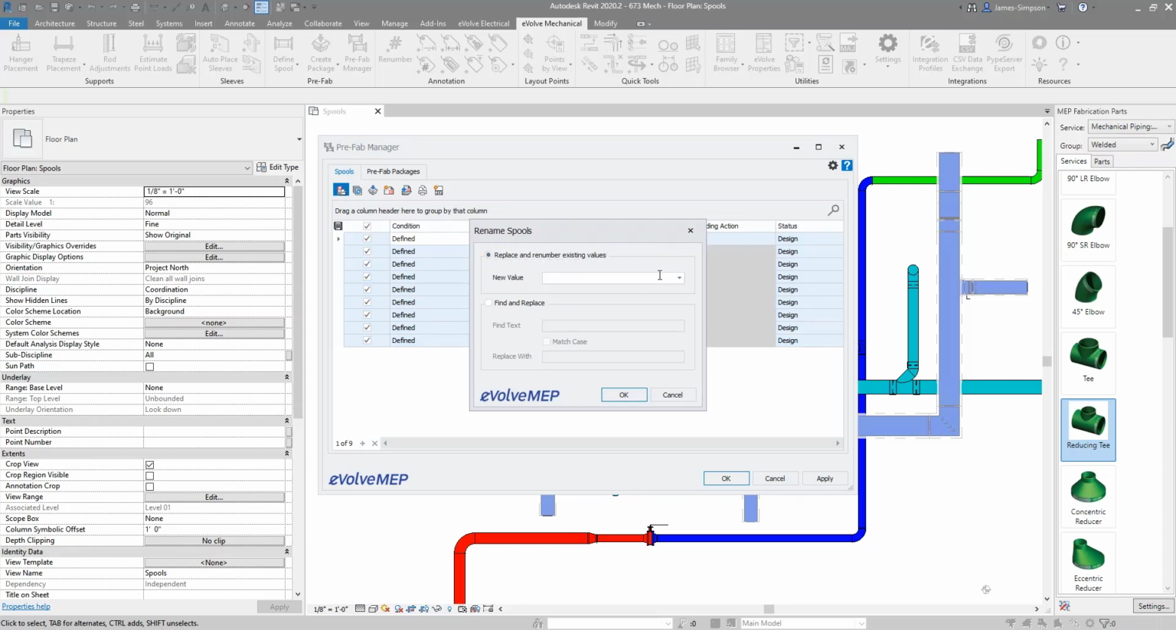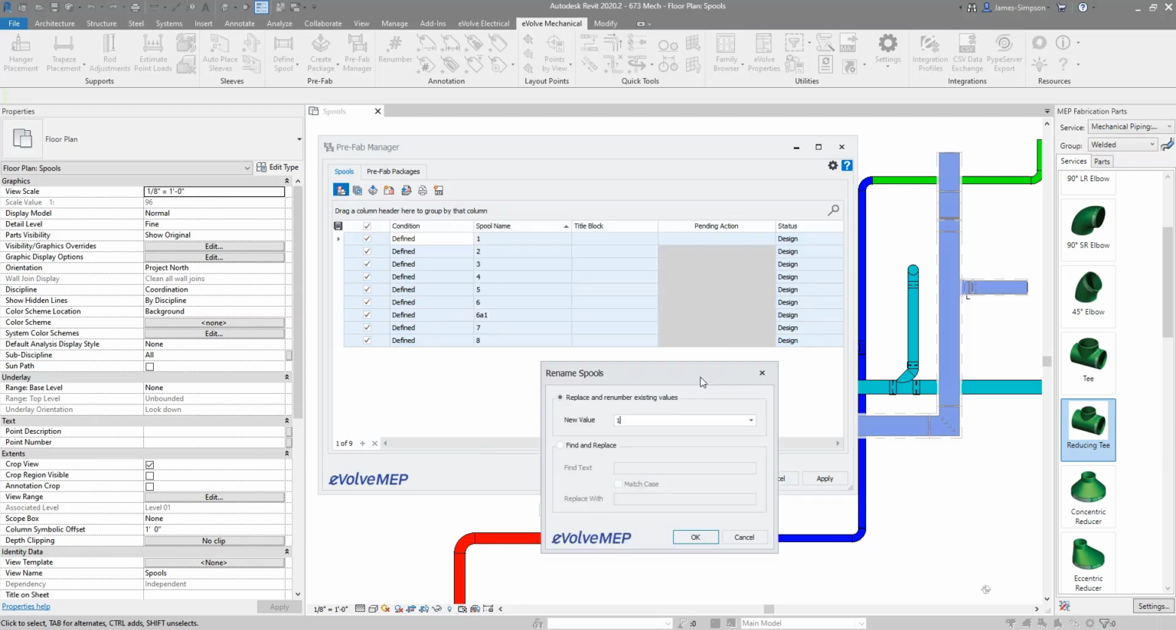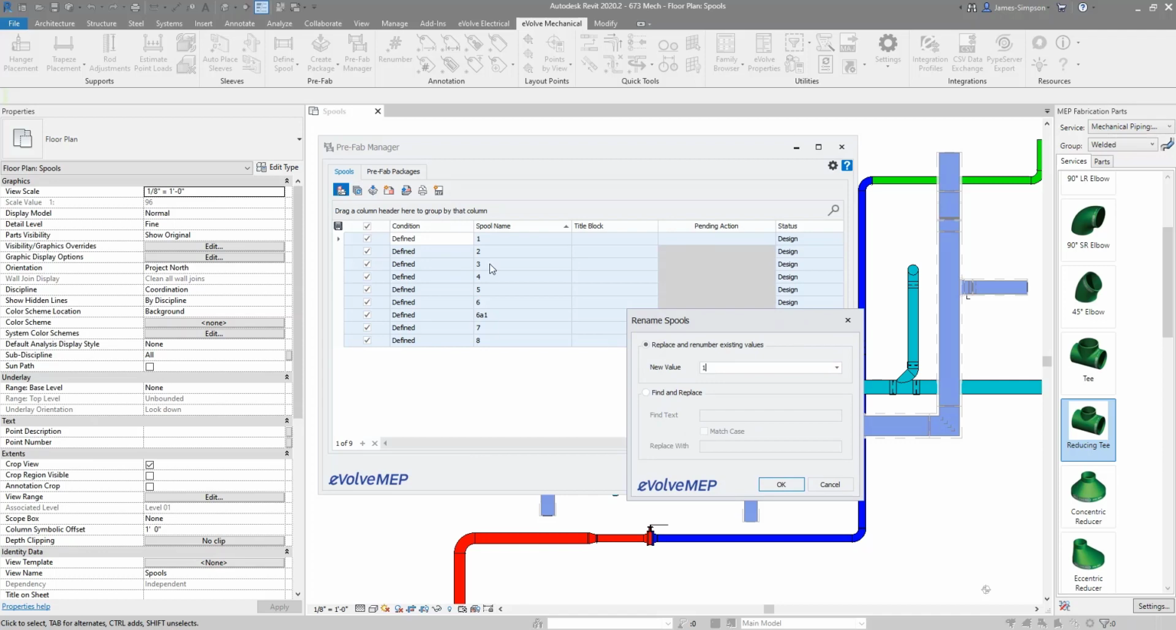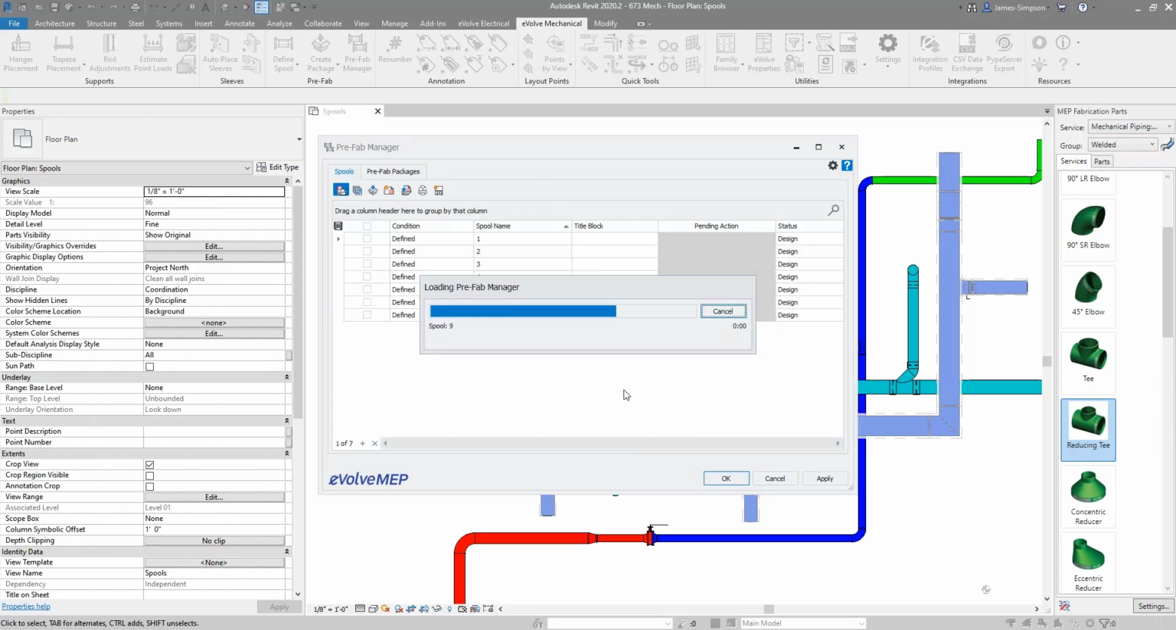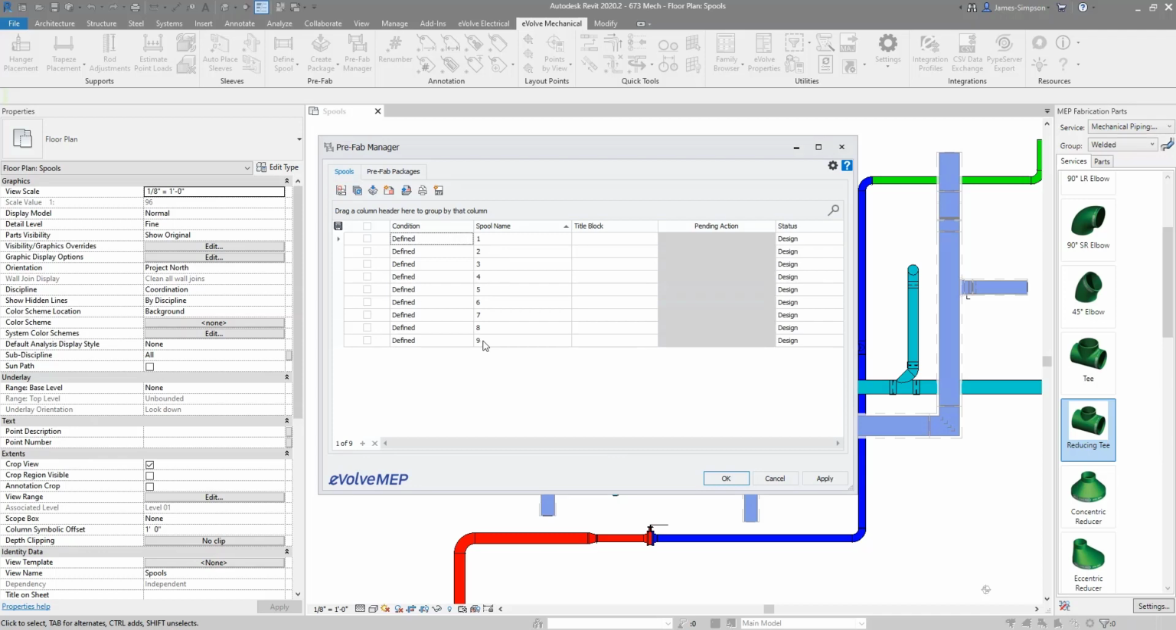And I'm going to put my new value as my starting value, which is 1. Now I could tailor this a little more and only select here and down and just say start with 6. That works fine as well. I don't have to rename everything. But in this case, I'll just do that 1. Click OK. And now you can see I have a new spool named 9. So let's go kind of double check that.